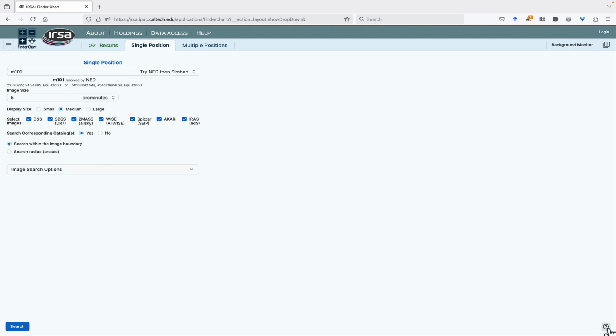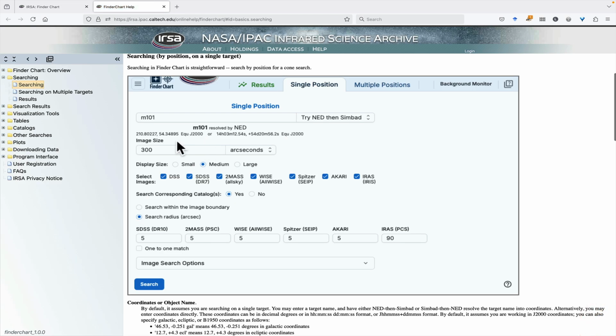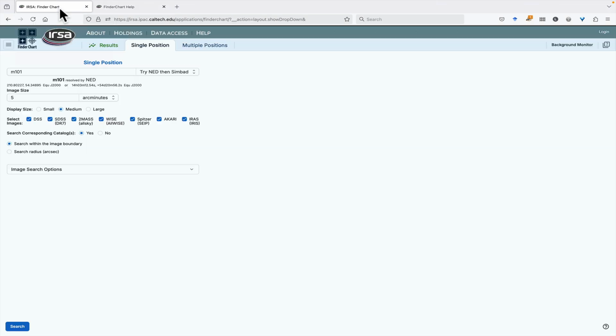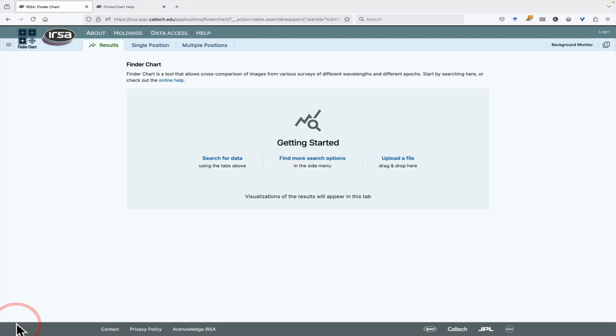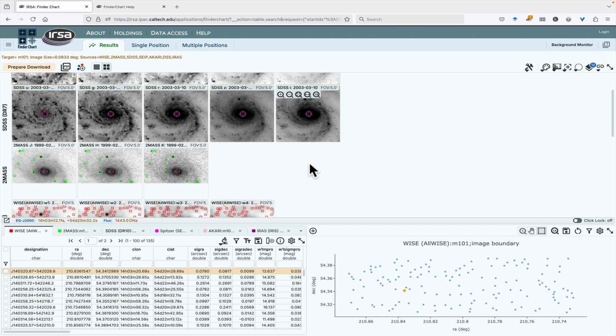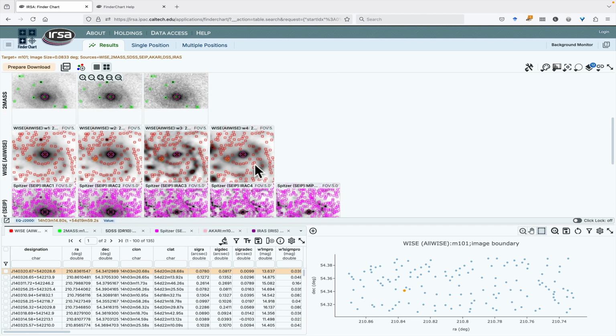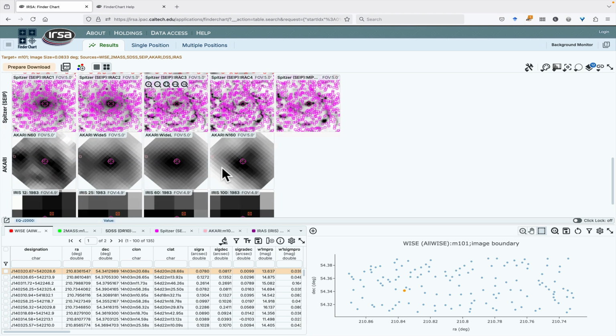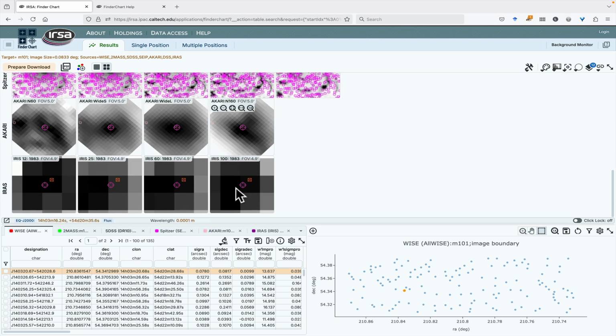As a reminder, you can at any time click on the context-sensitive help marker and get online help about whatever you're looking at. Search. It comes back with several images from DSS, from Sloan, from 2MASS, from WISE, from Spitzer, from Akari, and from IRSA.